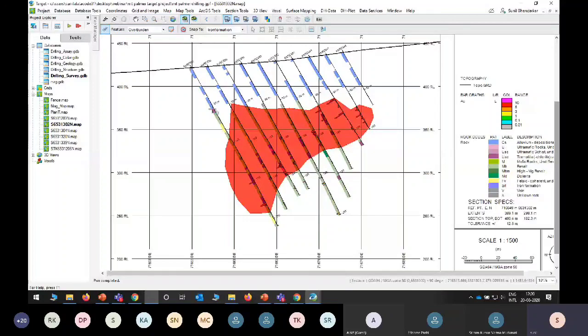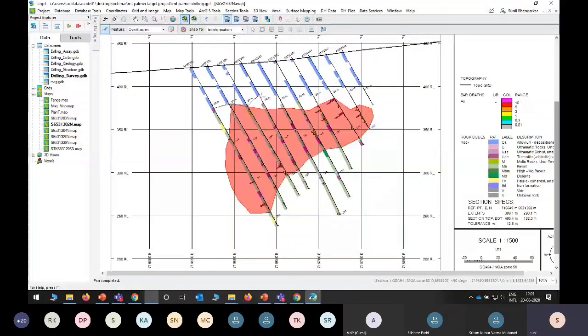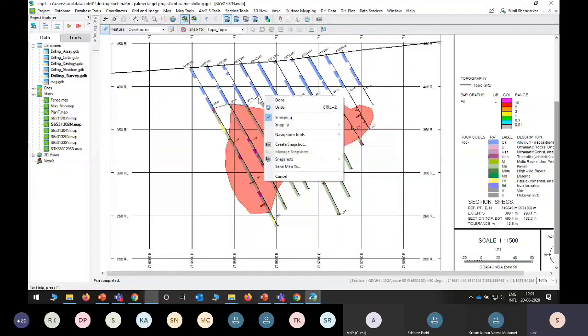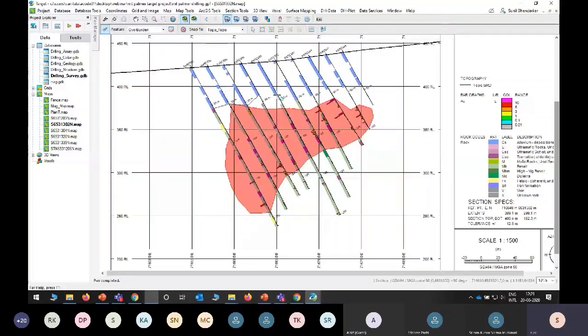so here I can snap also. Snapping with respect to geology I can do. So snap to geology, and it will get me that geological point automatically. So snapping to this is also there. Now snap to topo. With respect to the topography line, it will be snapped automatically.